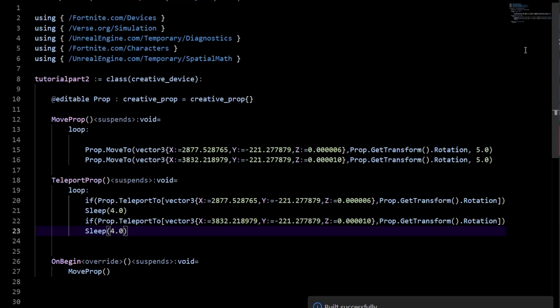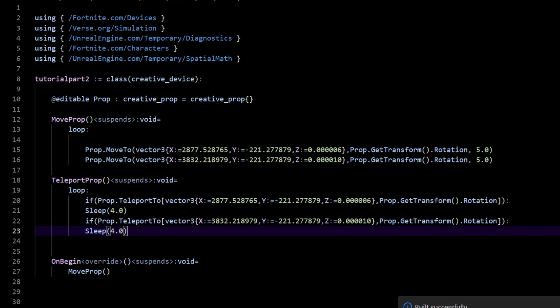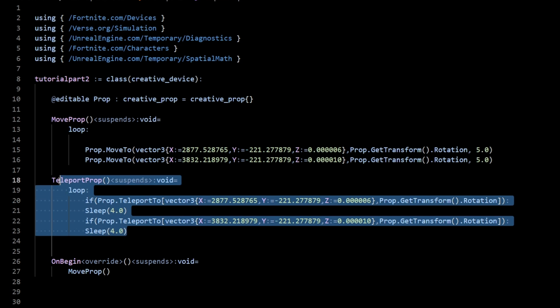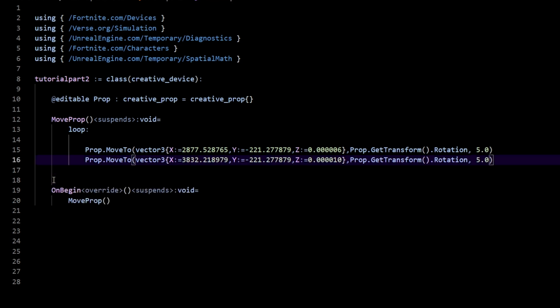Okay, right now we've transformed the prop, but the rotation we're keeping the same, so the prop isn't actually rotating anywhere. Now if you wanted to rotate the prop, this would be how. What we need to do is get rid of teleport to. I'm just going to use move to from now on.